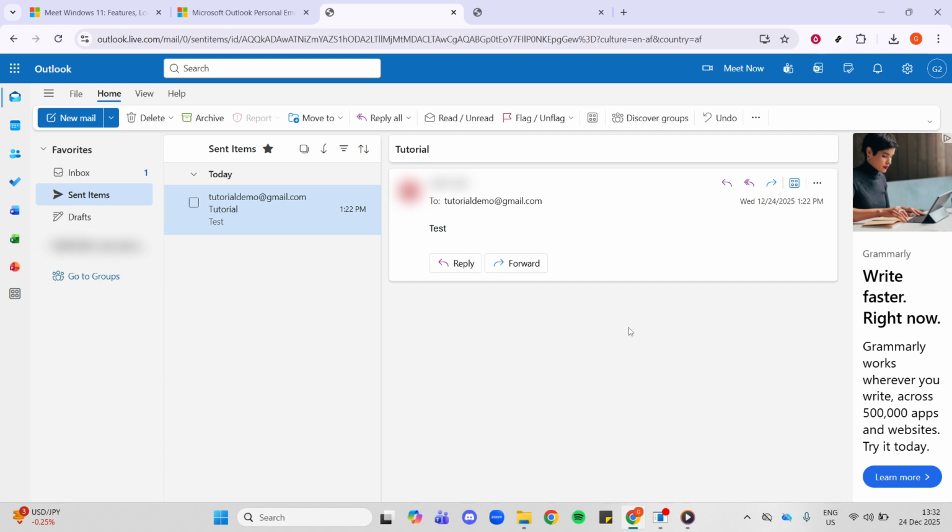That's it, simple and reliable. You've just seen how to download an email in Outlook as EML, MSG, or PDF, depending on what you need.